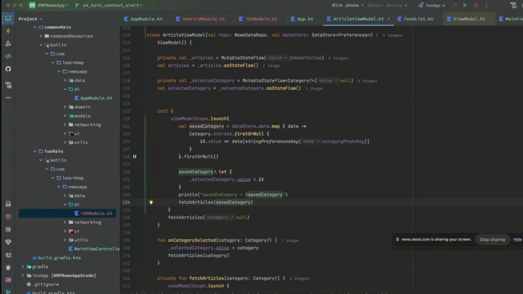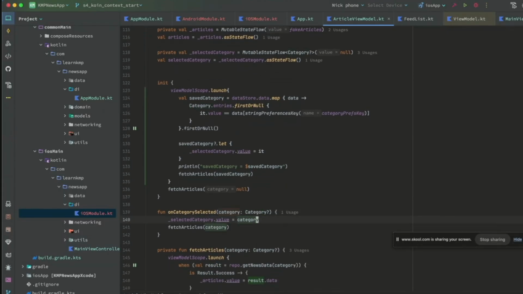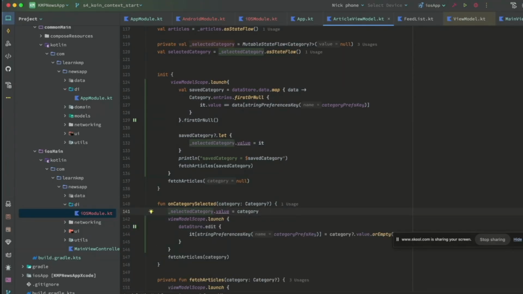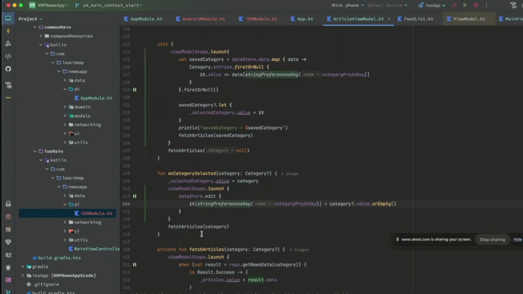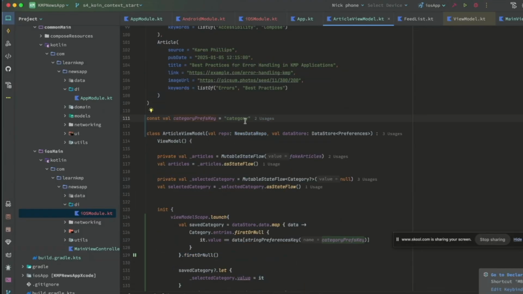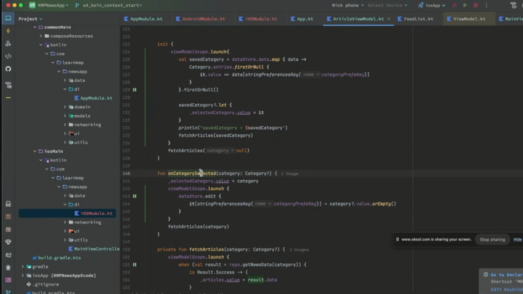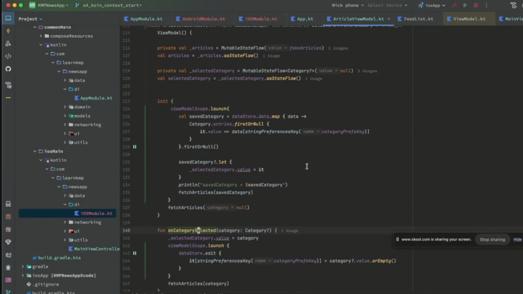And one last thing that I need to add for this to work is once the category is selected, we also need to save it. So this will update the UI, but here we are also running DataStore. We're opening it for writing. And here we are saving whatever we have in our selected category into our data store. So it will save into this key value pair whatever we have for category, and we'll also do the fetch because we want that changed. So this should actually work now.